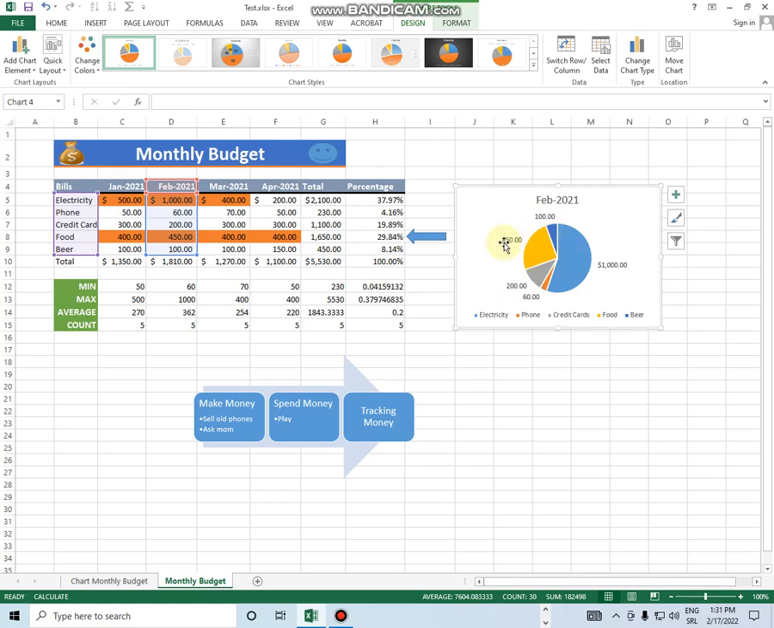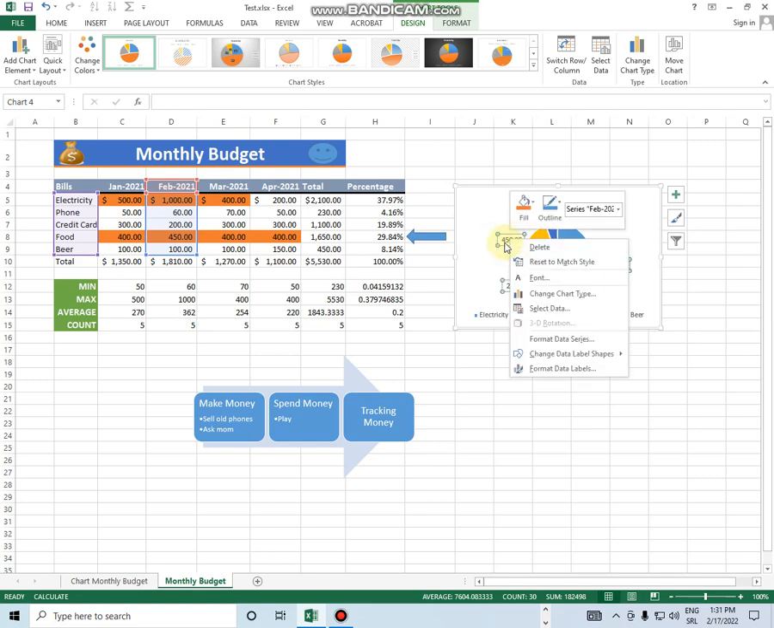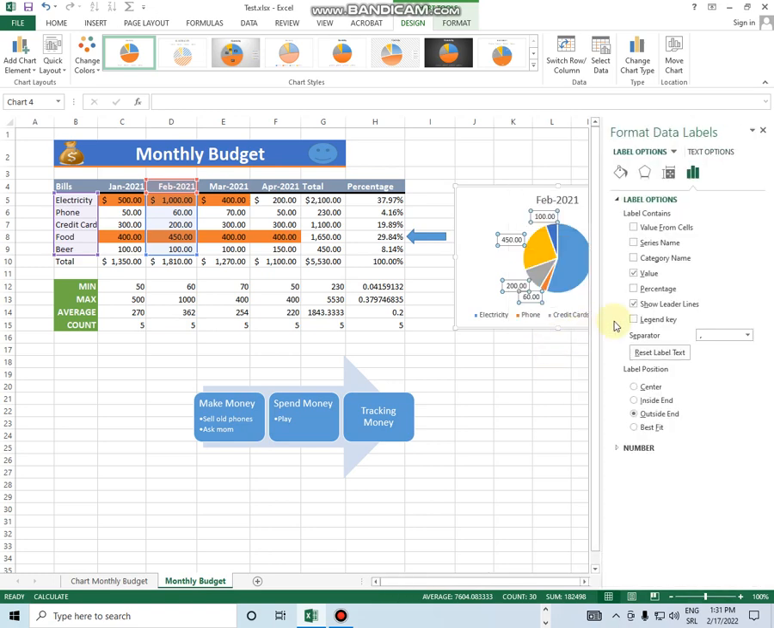Okay, and our values, it gave me dollar amounts, which is great, but if I want percentages, click on one of those data labels, right click with the mouse and go to format data labels. Inside of this window, it gives me several different options to pick from. So we will turn off the value option and we will turn on the percentage option. You could keep both of them.